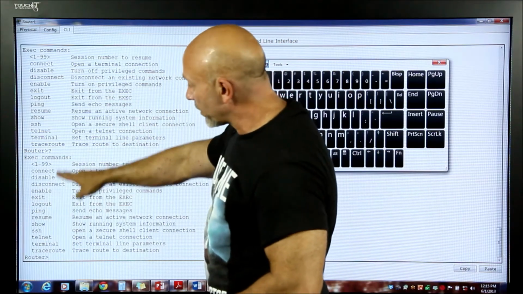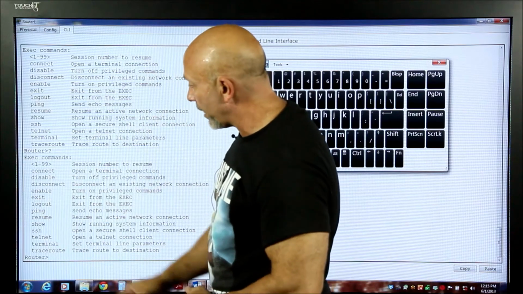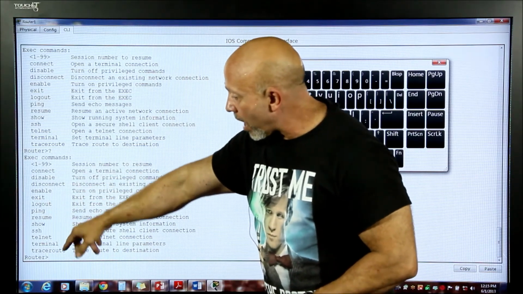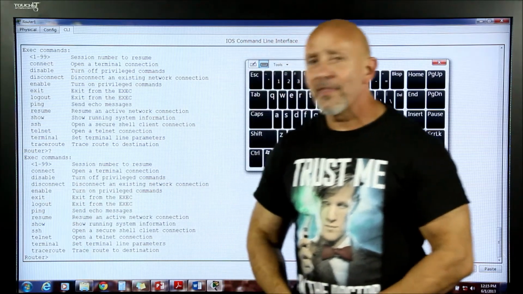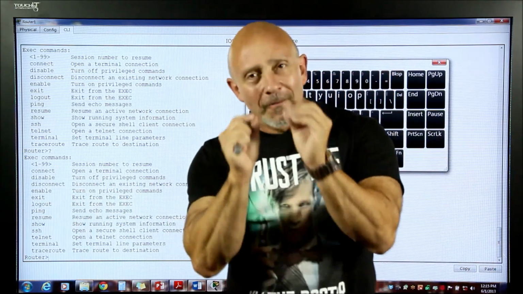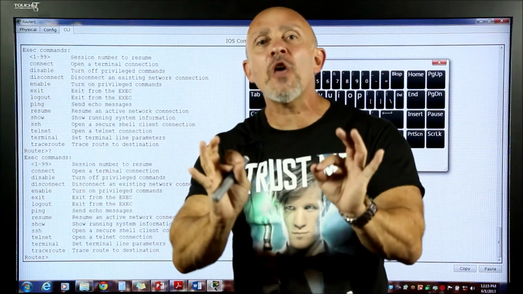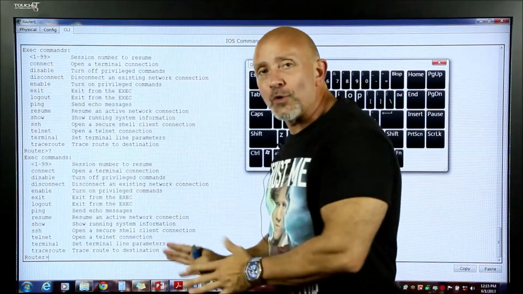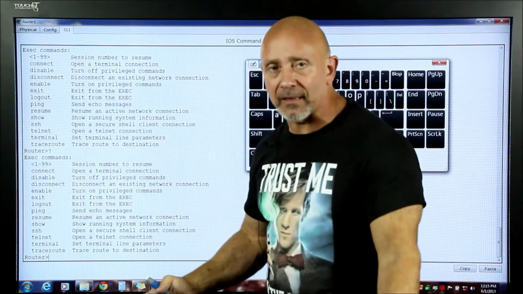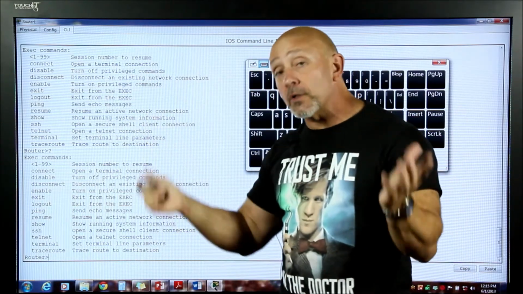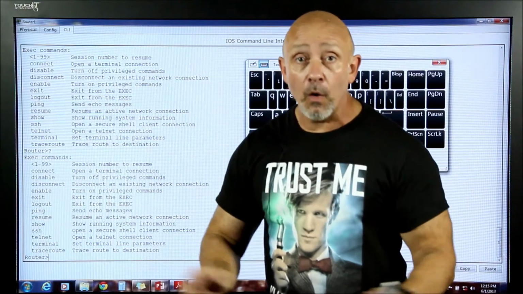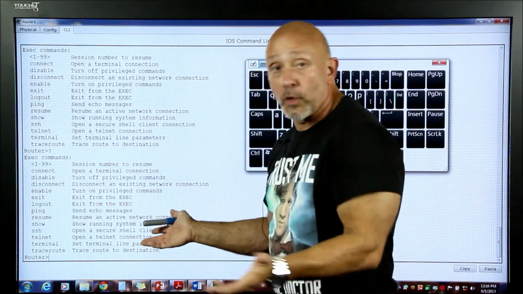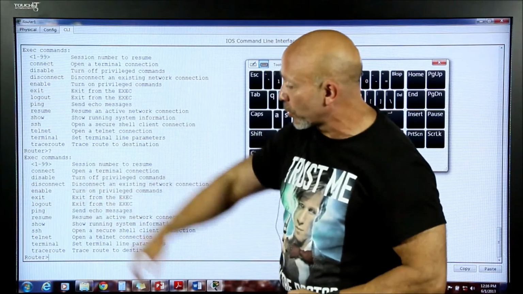If you type the question mark, these are the things that you can type on there. All right. As you can see, you have connect, disable, disconnect, log out, ping, resume, show. There's really nothing that you're configuring in user mode. There's nothing that you're doing that's dangerous to the router. You can't delete, you can't create anything. All right. So hey, your job may be just to ping things or to SSH into things. All right. So that could be what you would be able to access the router just in user mode.